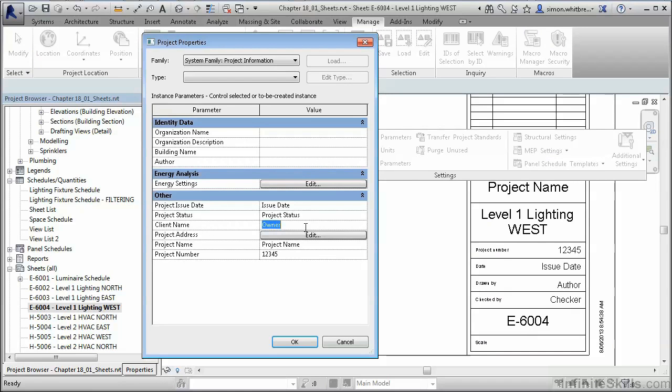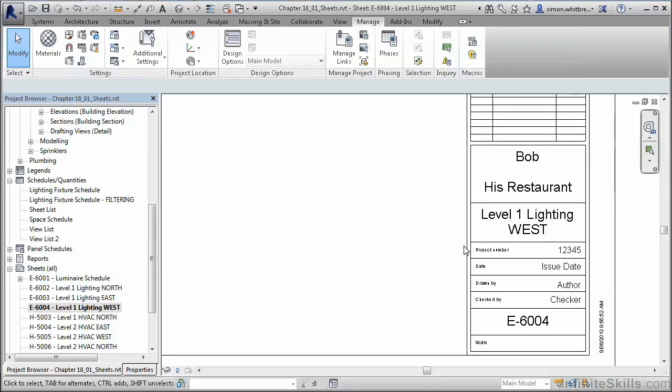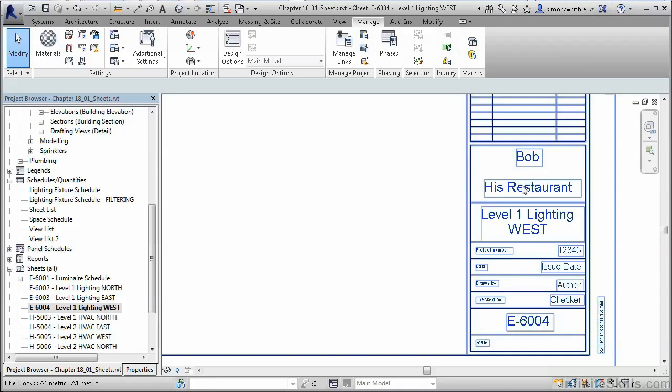Here we can change things like the client name, the project name, and we can see that the project number has been filled out. Clicking on OK here updates the information back on all of the sheets.